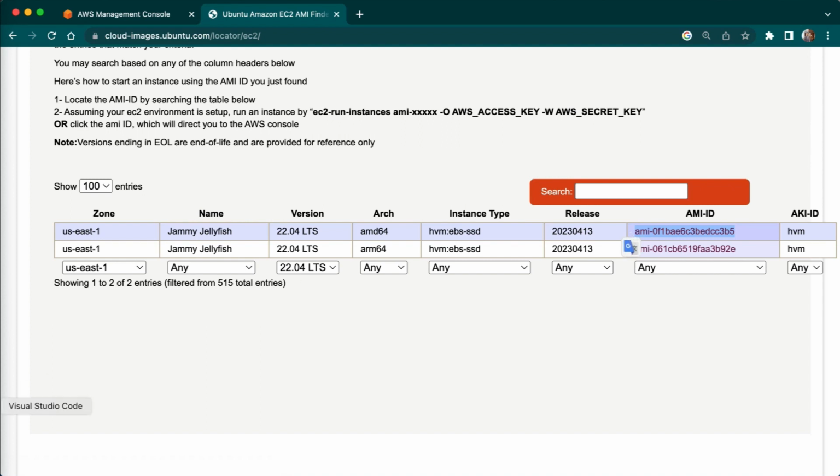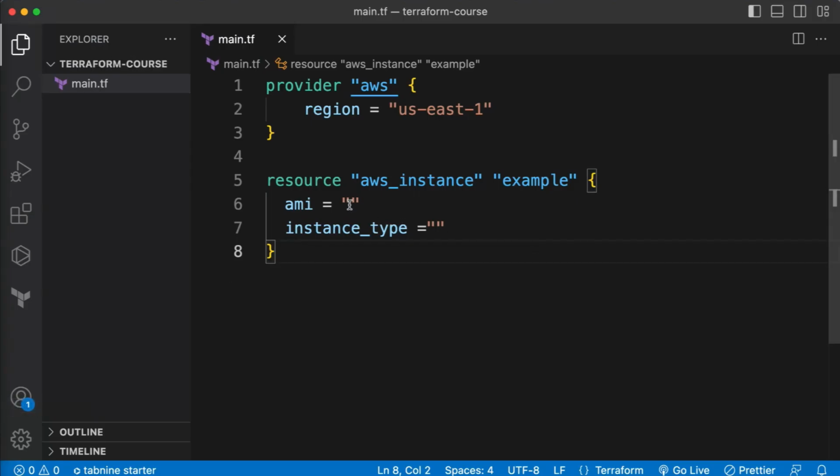I will go to my code and paste the AMI here, and here we need to define the instance type. As we are going to use this tutorial for testing purposes, I will go with t2.micro.